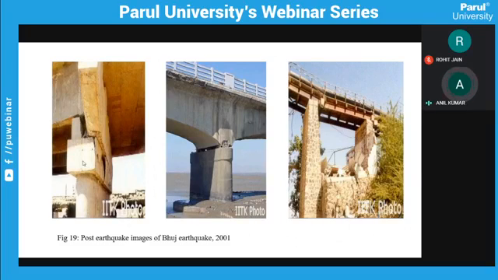Or we can see that this portion of the bridge got totally damaged. Whenever a vehicle moves, it can collapse, and there will be more damage. So these are certain bridges from when the earthquake happened in 2001. These are certain images from the earthquake.